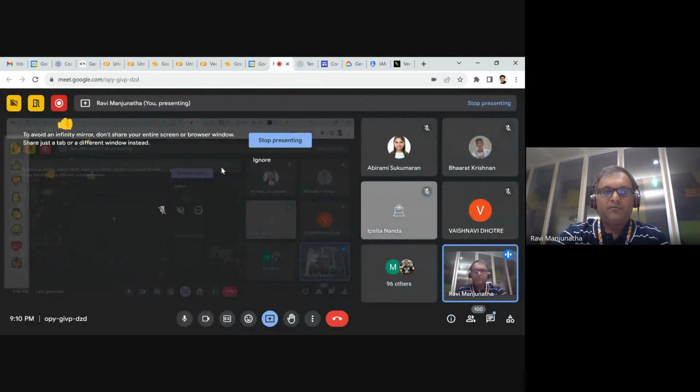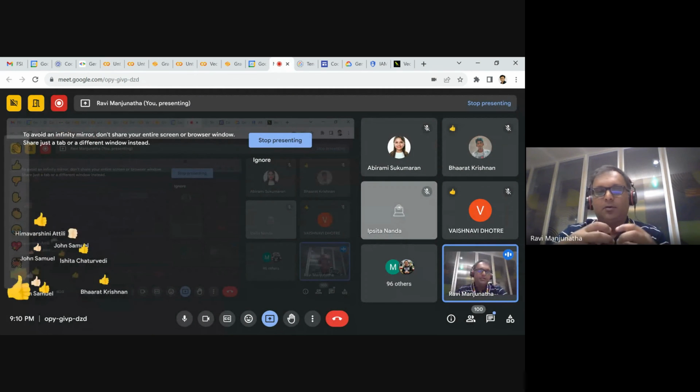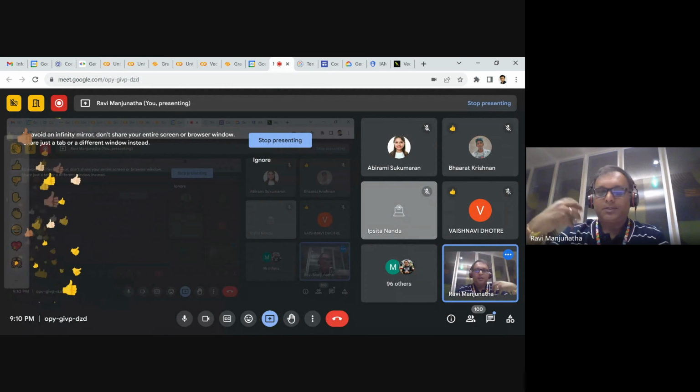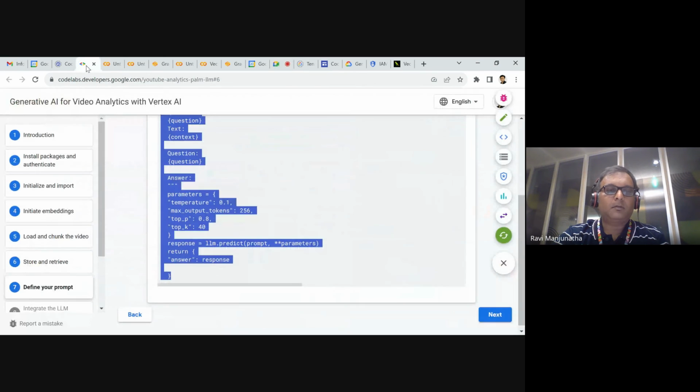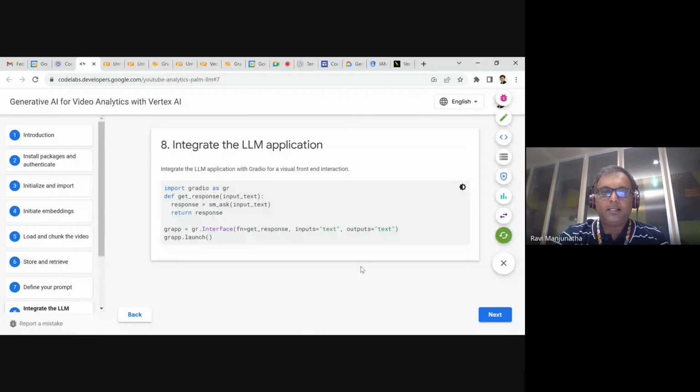So can we have a show of thumbs if we were able to create this function, which is basically just calling the retriever QA chain, passing the question as an input and getting the response back as the output parameter.